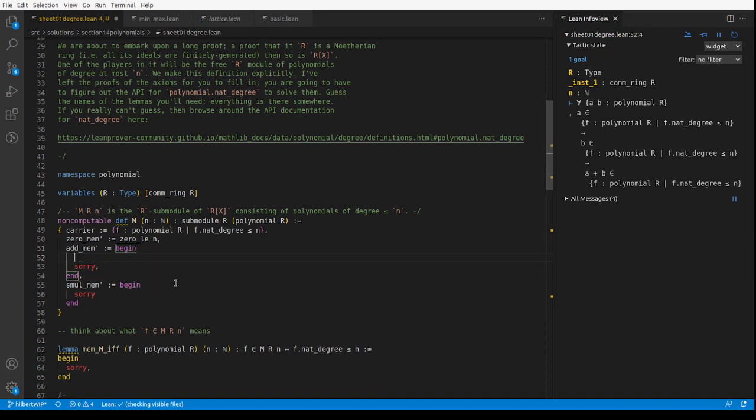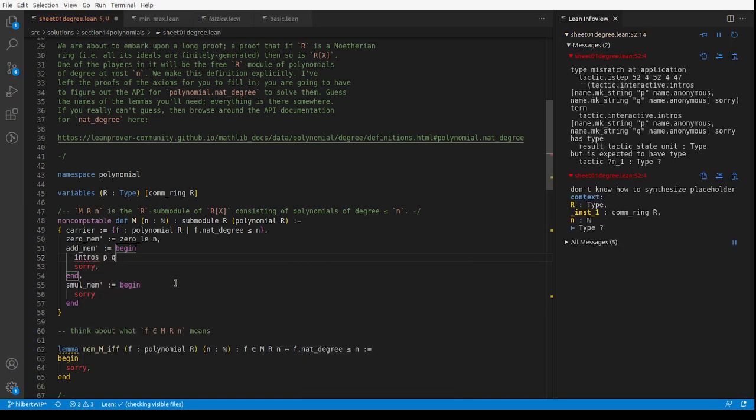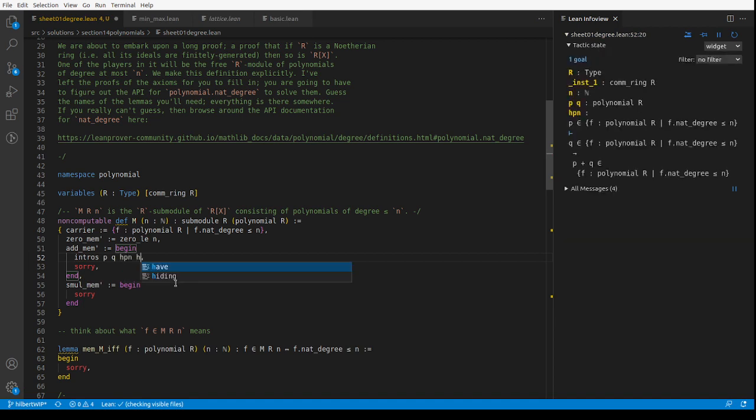Right, add_mem. So what have we got here? Intros, P Q, and now what else are they called? I guess HPn and HQn. We have two polynomials P and Q, and the hypothesis that their degrees are both at most n, and we've got to prove their sum has got degree at most n. We're just checking the axioms for a submodule. Right now we're checking the axioms for an additive subgroup, but the next one will be more module related.